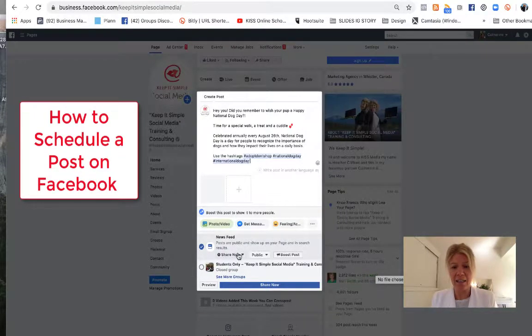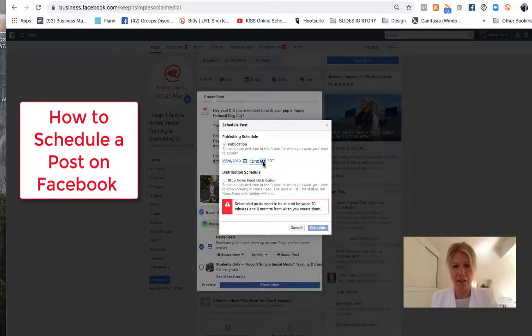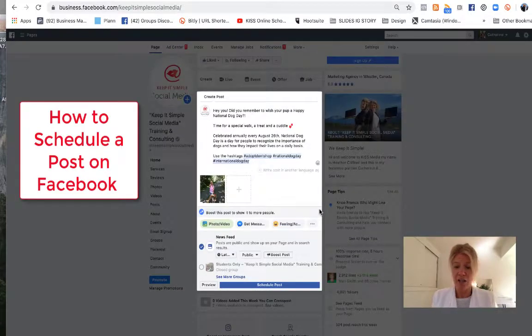And instead of clicking share now, you click on the drop down arrow here and you click on schedule. You click when you want to schedule it. I'm going to put it today, but later in the day. You can schedule any day or time you want. You click on schedule and then schedule post.